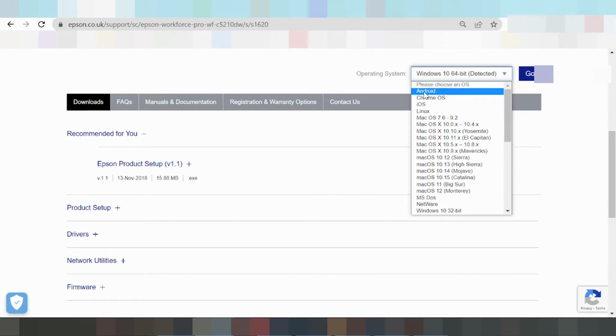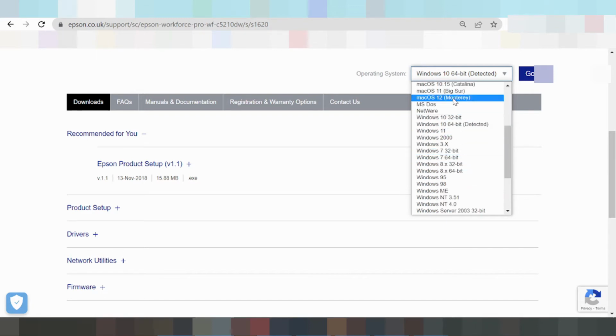Android operating system, Chrome OS, Chrome operating system, iOS operating system, Linux operating system and Mac operating system. This here is the new Mac driver for Mac Big Sur, Mac 12 and Mac 11, and two new drivers. And you scroll down.